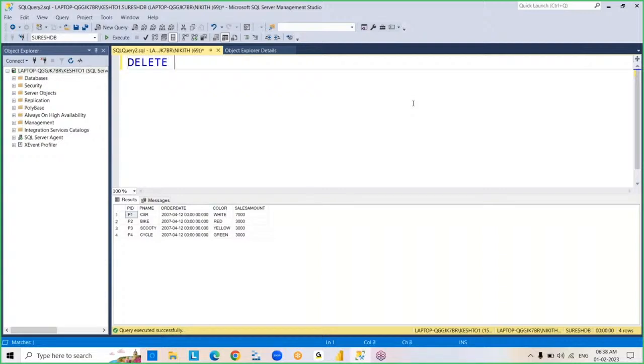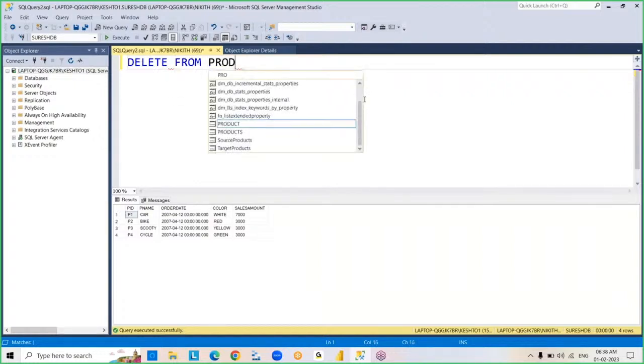So next command is delete. Used to delete data from the table. See, we already worked with the truncate, right? Then what is the truncate command? Among the DDL commands we worked with truncate. Truncate is also used to delete data from the table only. But the difference is, the truncate command can delete only entire data from the table.